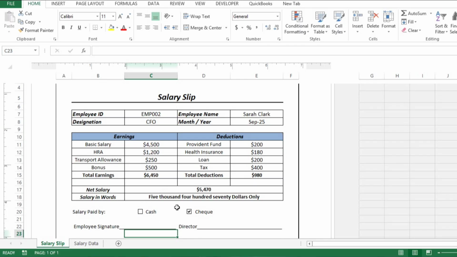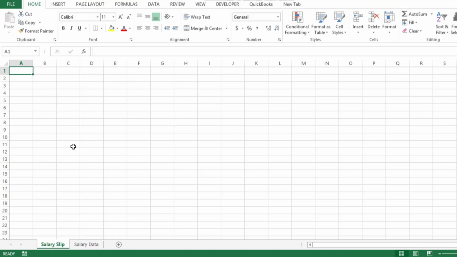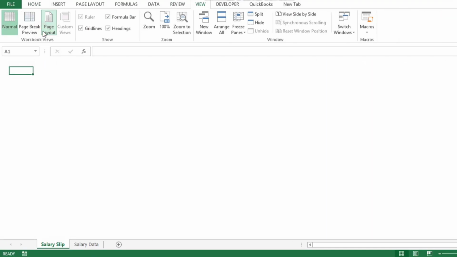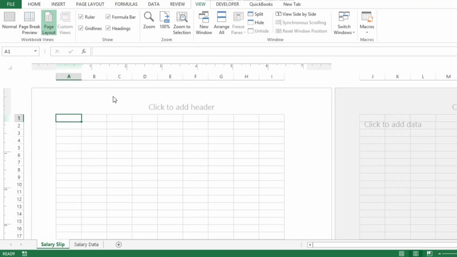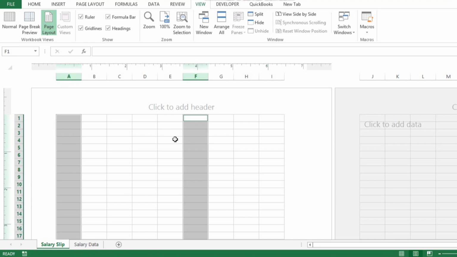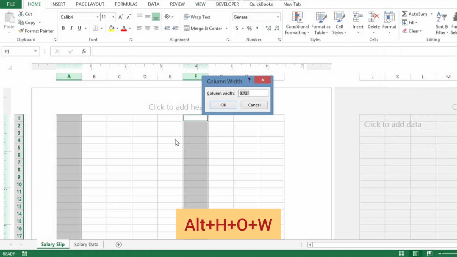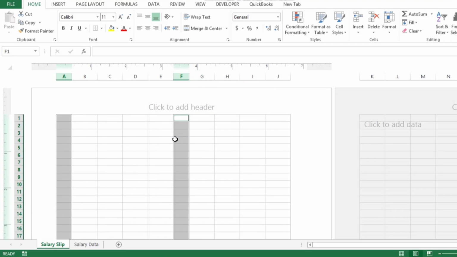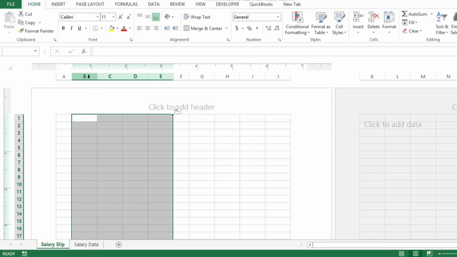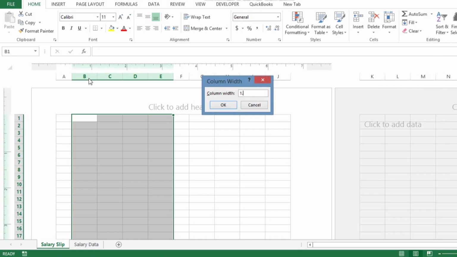So let's start. First, we will set up the layout. Go to the View tab and switch to Page Layout. Now adjust the column widths. Select column A and F and press Alt-HOW on the keyboard and set widths to 0.45 and hit enter. Similarly, set columns B through E to 1.5.